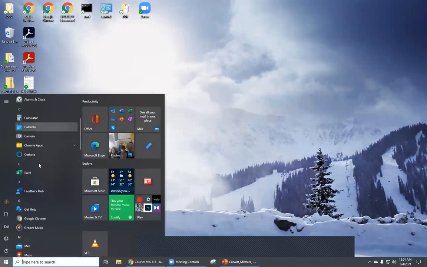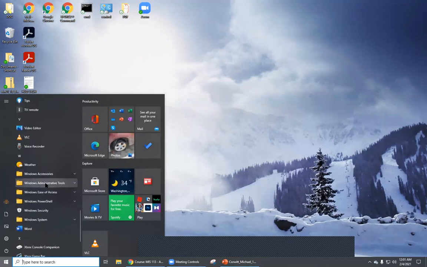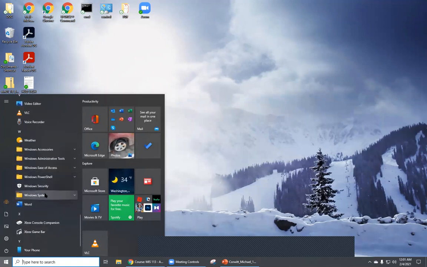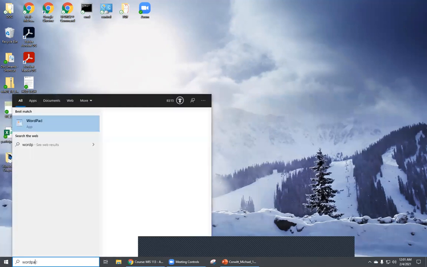We're going to look for WordPad. Do you even have WordPad in here? Okay, let's see, search type word. Type in the word WordPad. So we're going to type in the word WordPad. Okay, we're going to open it up.